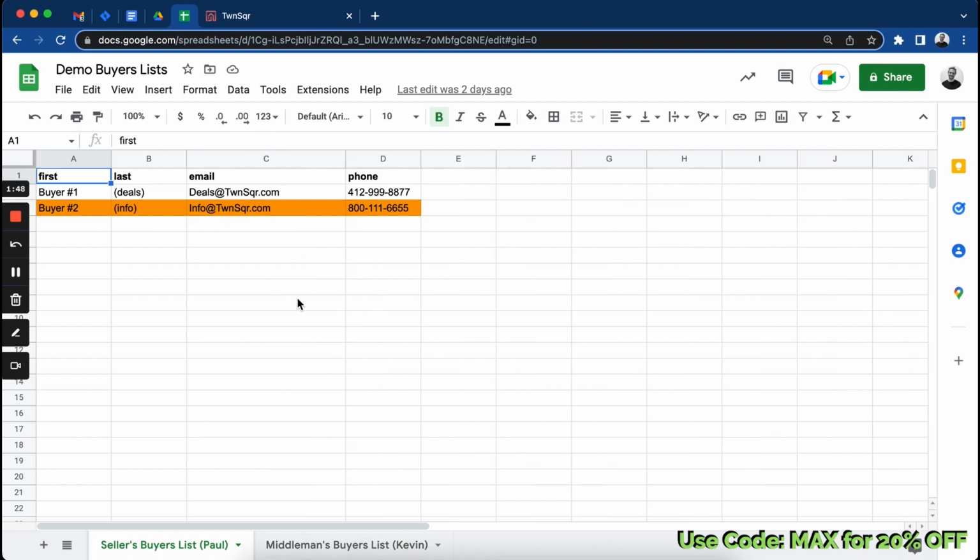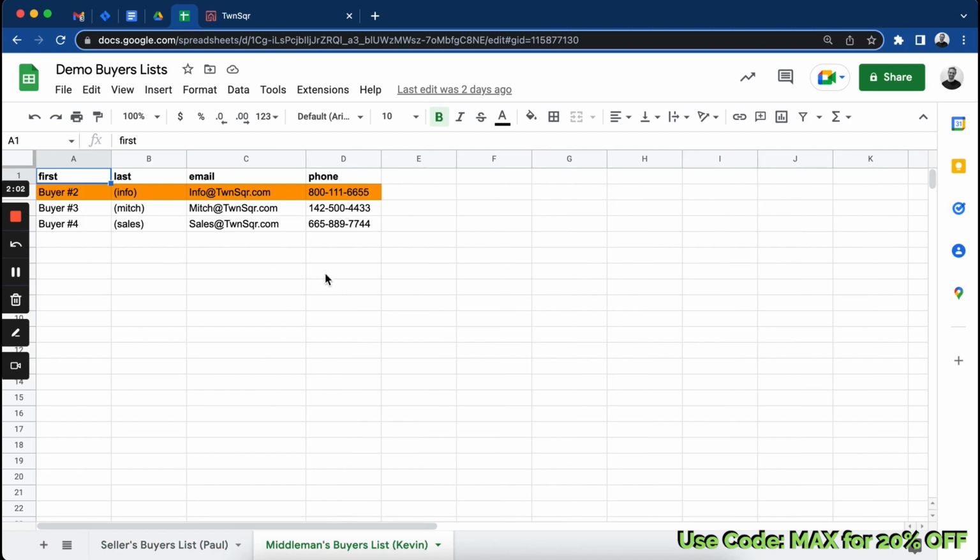And we do some really cool stuff on the back end of TwnSqr to ensure that because the seller sent an email to info@TwnSqr.com about 225 Ruxton first, then whenever the middleman sends out the email, this person, info@TwnSqr.com, will not receive the email about 225 Ruxton. And I'll show you exactly how that works here in just a second.